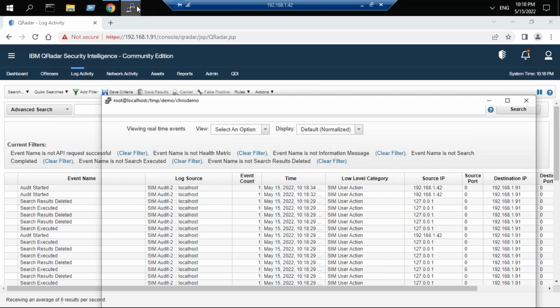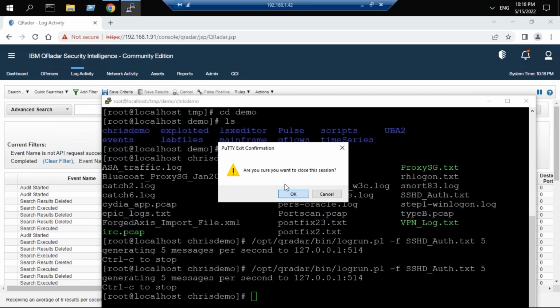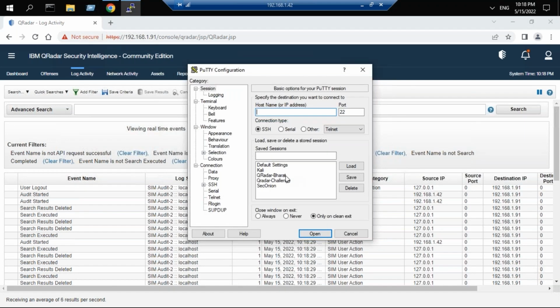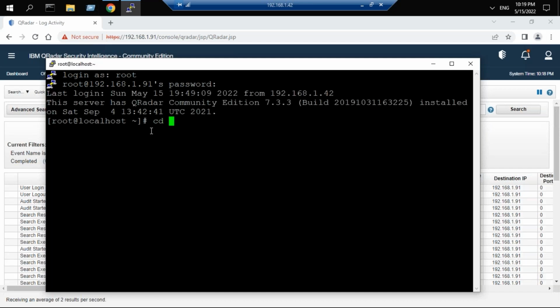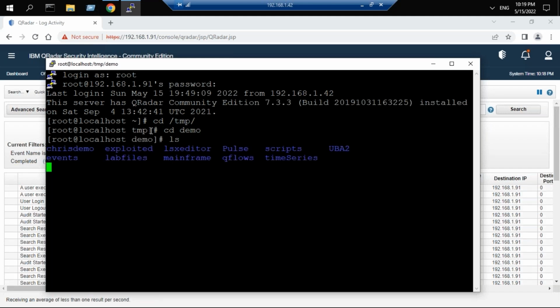Now what I'll do is connect to my QRadar CLI via SSH using PuTTY, and I'll log in to the CLI of QRadar, where in one of the directories, temp, I have a demo log folder.